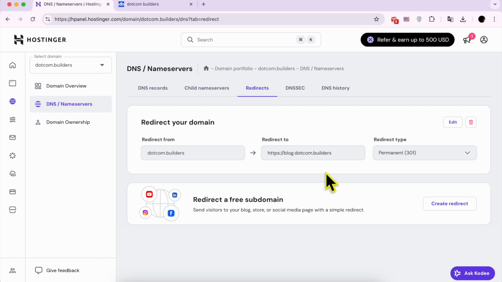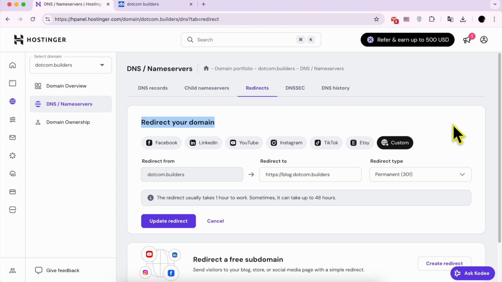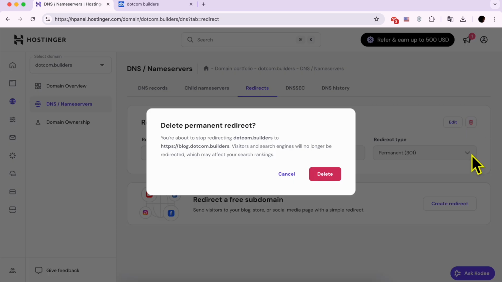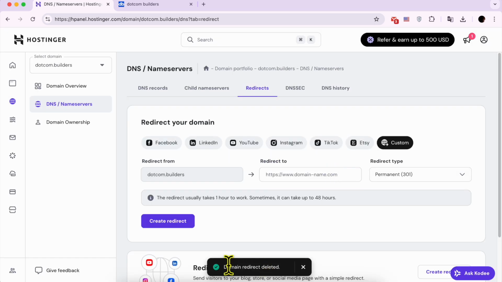And if you want to know how to edit this redirection, simply click on this edit button and you can edit your redirection destination, your redirection type. You can also delete this redirection if you don't want it anymore, like that. You're about to stop redirecting your domain to this domain destination. Visitors and search engines will no longer be redirected, which may affect your search ranking. Click on delete. And just like that, domain redirection is deleted.